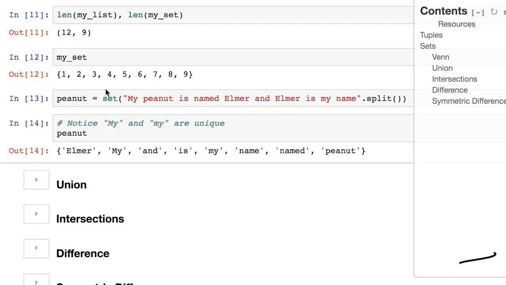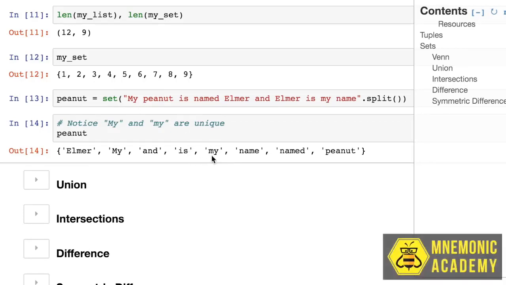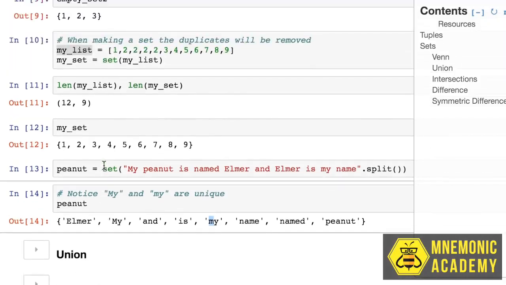When we do that, I want to show that it does consider the difference between capitals separate and unique. Elmer, my, and is my is coming in as a separate character. And this makes sense. The Unicode behind the capital M and the lowercase m are separate, so it sees these as totally different elements. So even though it might read the same, we have to remember that something like a capital might be seen as different and unique to the computer when it makes the sets.